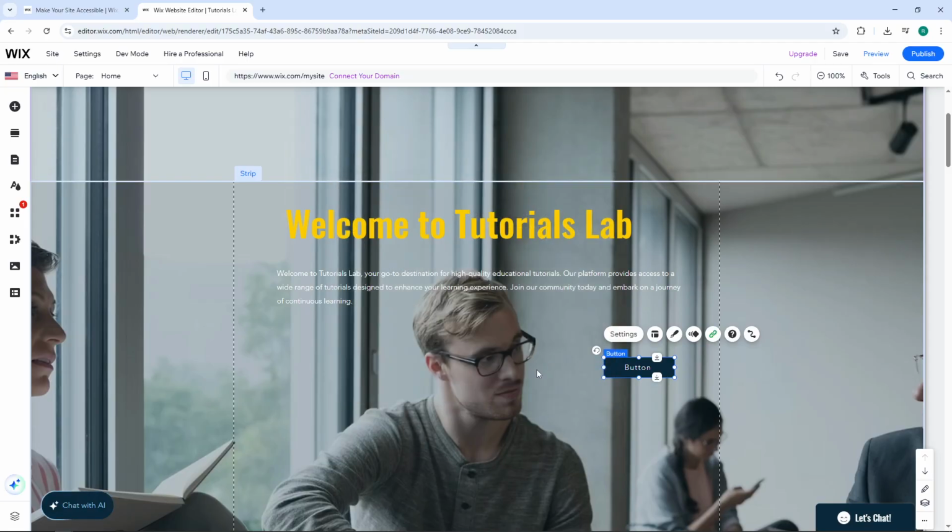And there you have it. You've successfully set up a Jump to Section button on your Wix website, making navigation smoother and more user-friendly for your visitors.